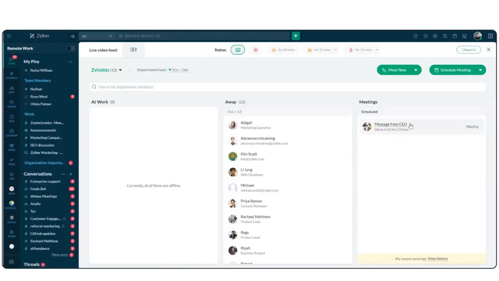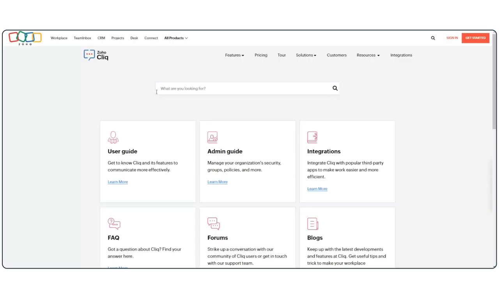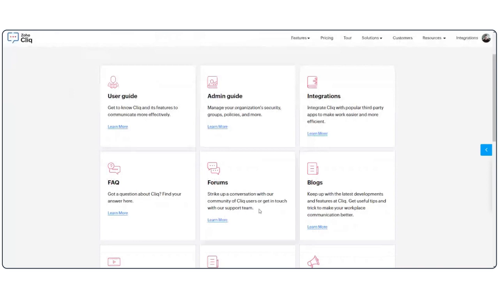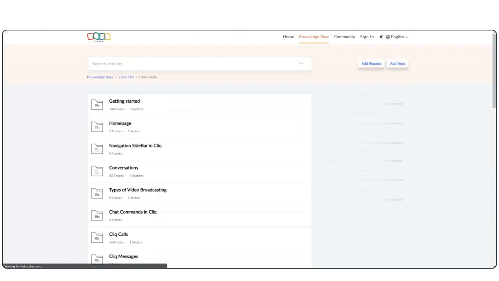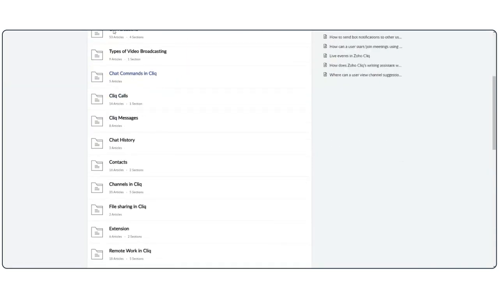So we have a lot of help documents for you to assist in creating the extensions. To access these help documents, click on the top right profile picture and click on resources. Now here you can see that there are a lot of resources. So here you can use the user guide if you have trouble using Cliq. So these will have all the help documents on how to use Cliq.